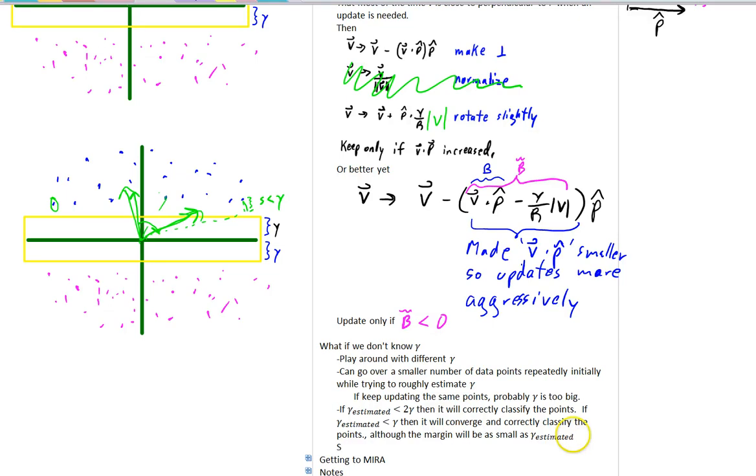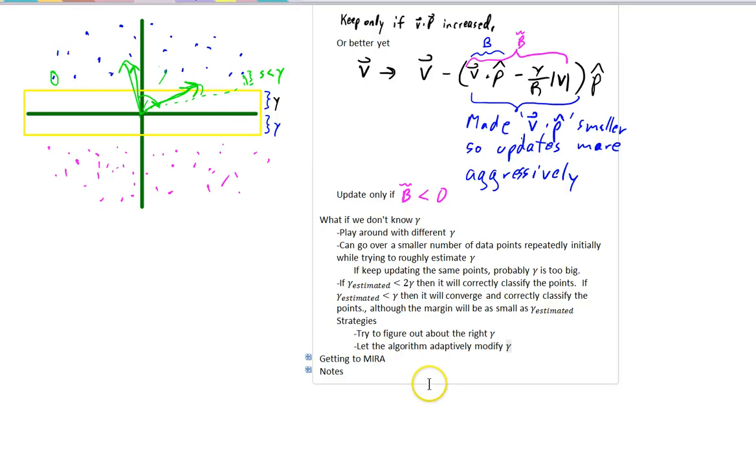Or, right, strategies. Try to figure out about the right gamma. Or we could let the algorithm adaptively modify gamma. All right, and so this is what MIRA is going to do. It lets the algorithm adaptively modify gamma.